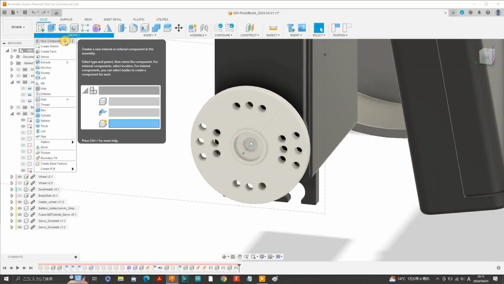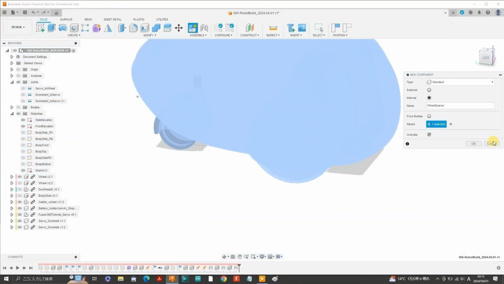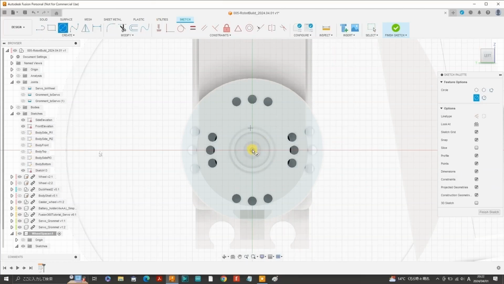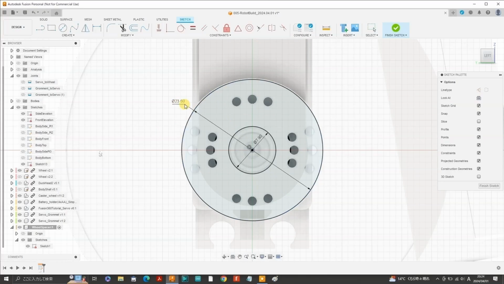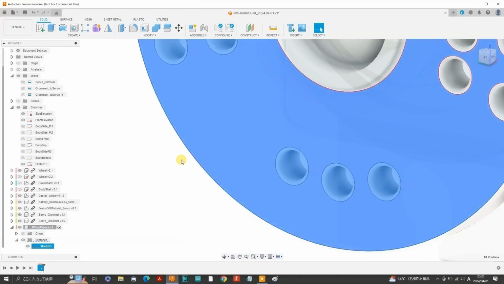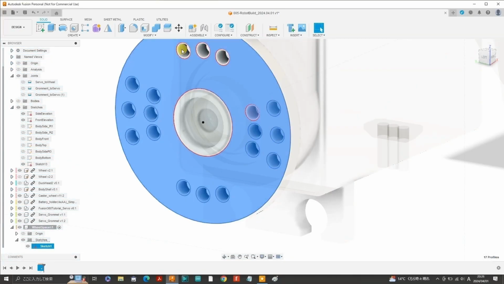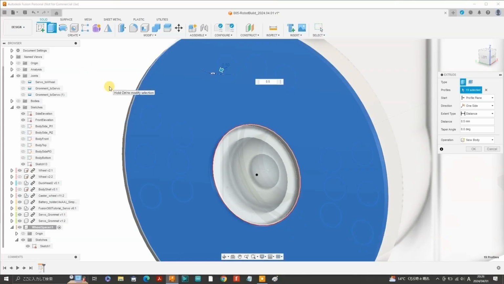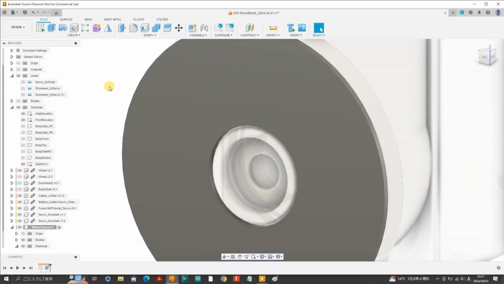Select new component from create, label it wheel spacer. Now the wheel spacer component is activated. Select the main surface on the servo horn and then create sketch. Now there's actually an inner boss on the servo horn here, so we'll initially design a spacer that goes around that. Finish sketch and extrude by first selecting the surface on the servo horn. You might need to hold down the shift key and select all the small holes too, like I needed to.